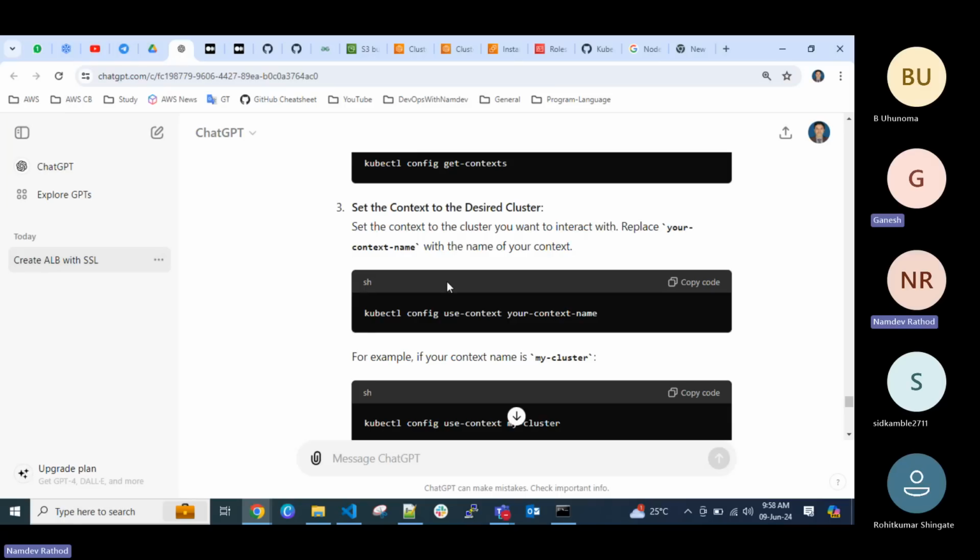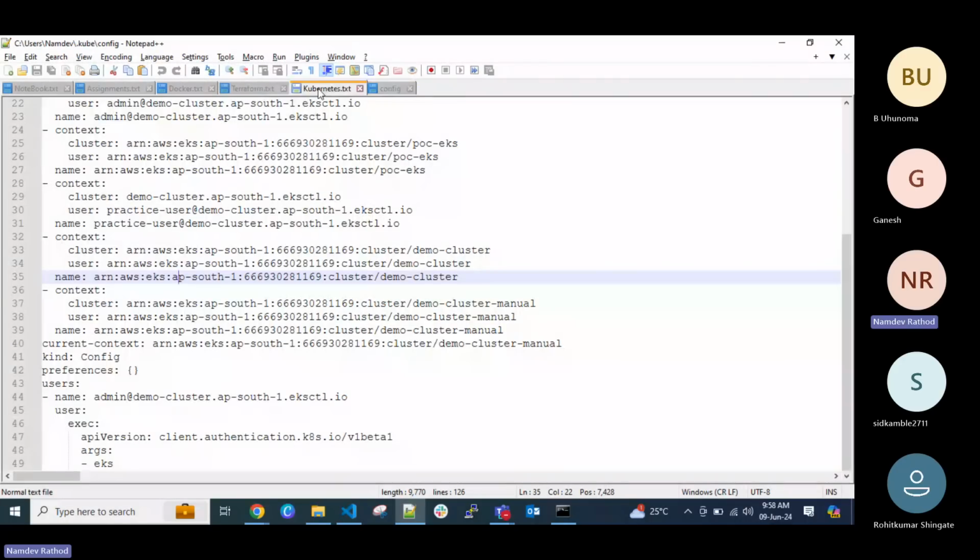If you have only a single cluster, whatever namespaces are there, namespace is a different thing inside the cluster, which is your isolation part. Like environment-wise, you can create namespaces. The context simply means your cluster name. So when you are passing any command, first you have to set the context, meaning on which cluster you want to execute that command. Okay, understood.